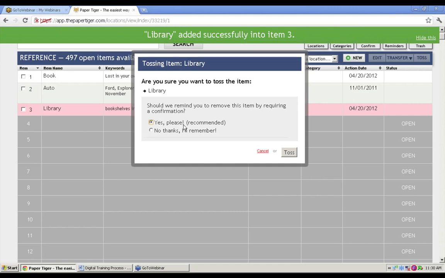Now, when you make a change to an item within a location, the Paper Tiger will ask you if you want a reminder or if you want a confirmation. Now, when you request a confirmation, it's a two-step process, kind of like when you opt into somebody's mailing list. Sometimes it's a double permission. This is a double access to make sure you don't lose track of what you're doing in the process of transferring or canceling an item. So let's say, yes, I want a reminder, confirmation. So I hit toss.